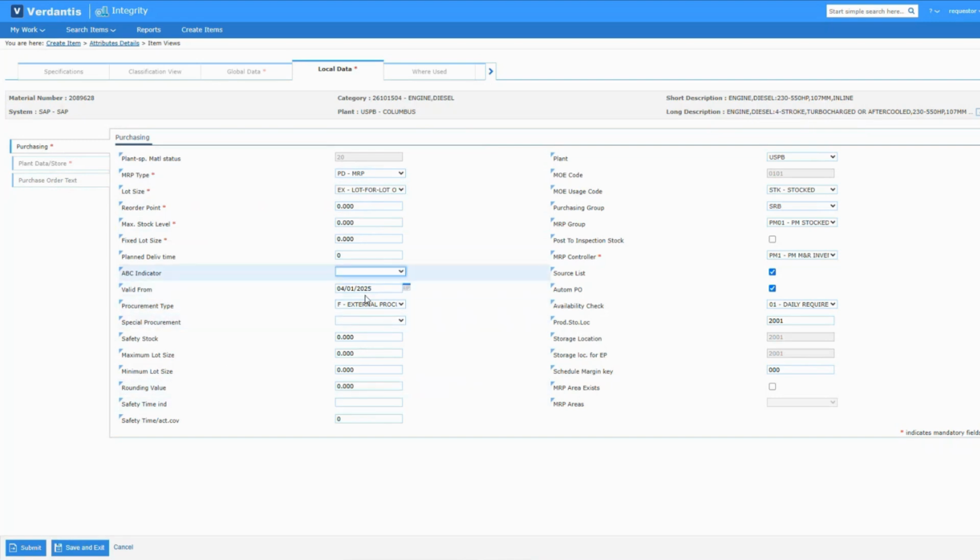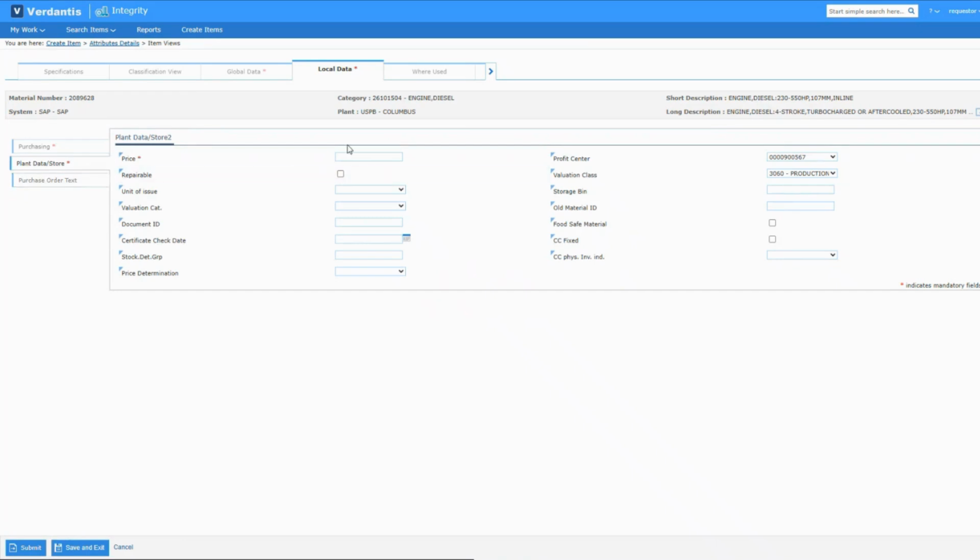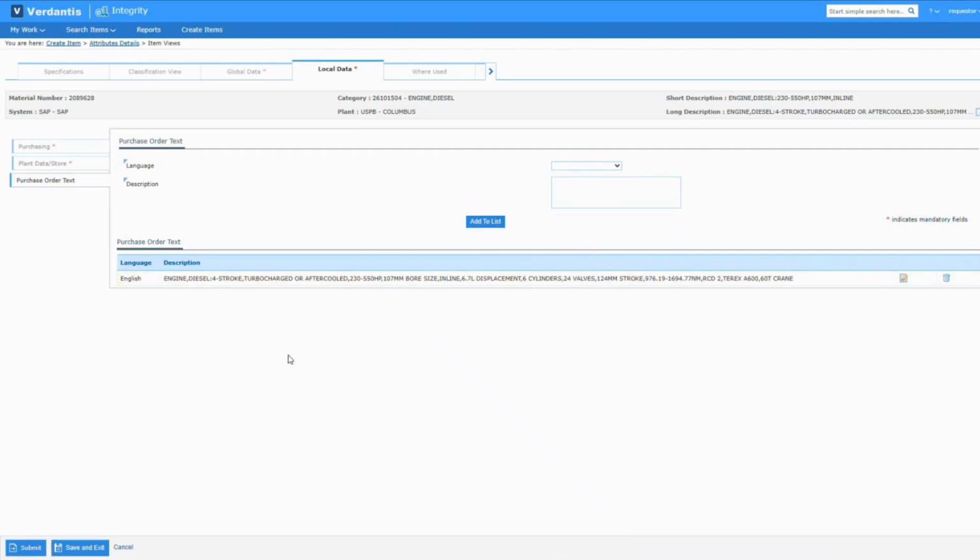We can have the ABC indicators captured over here. Additionally, plant data and the pricing over here is mandatory. So I'll just add that information, valuation class, everything else should be okay. Purchase order text can be an add to list type of view. And here we can maintain the history about the purchasing for the specific diesel engine. So it can be maintained at the plant level data depending on the vendor. You can have different purchase order descriptions as well.